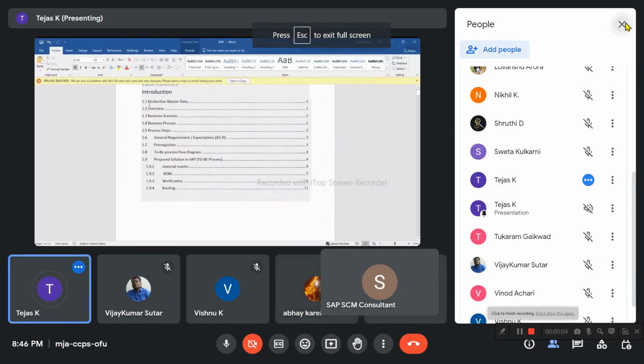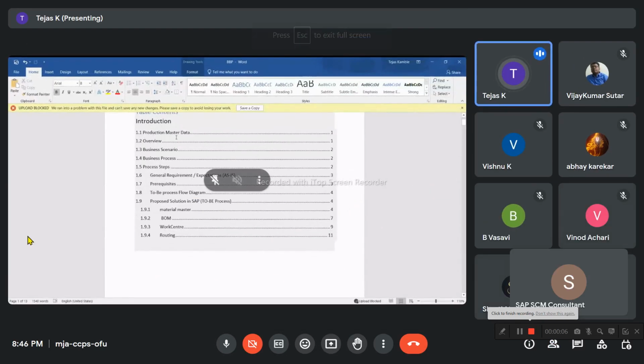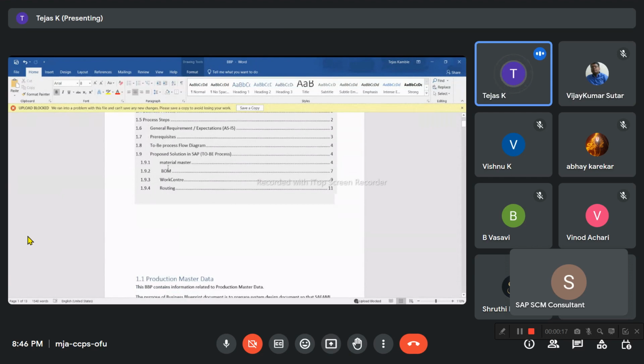So it is related to production master data. So then overview. This is table content. So, first we start with, yes.